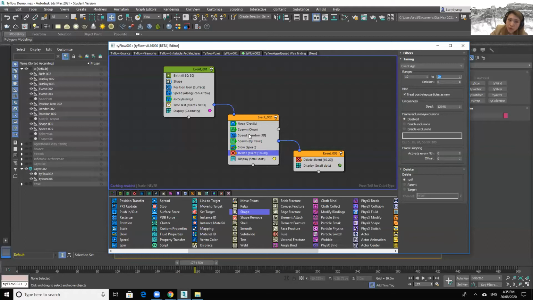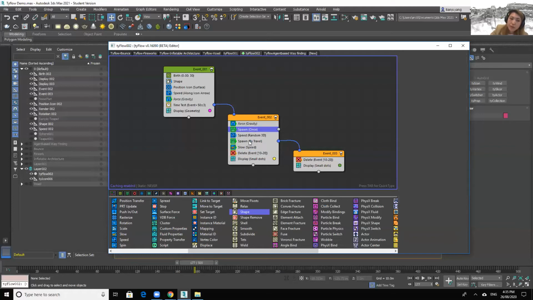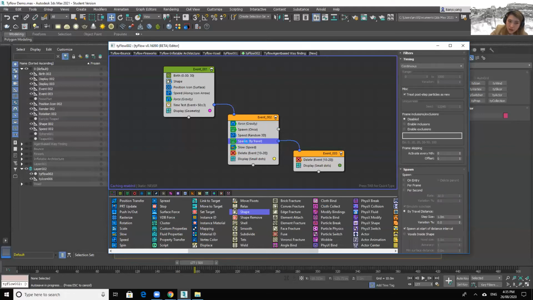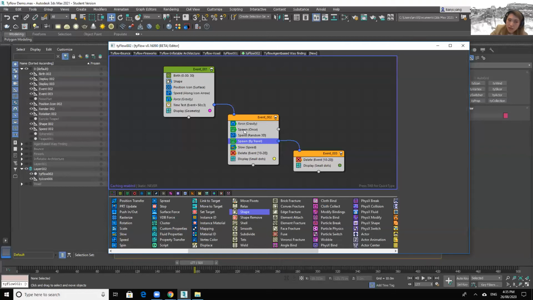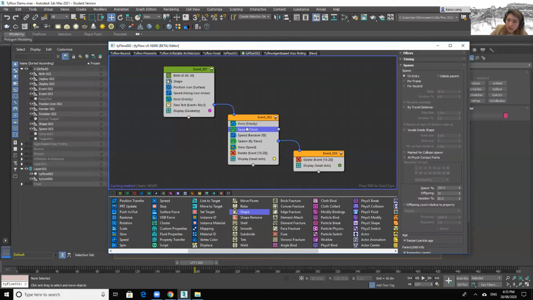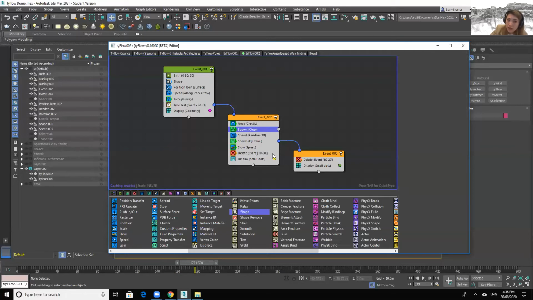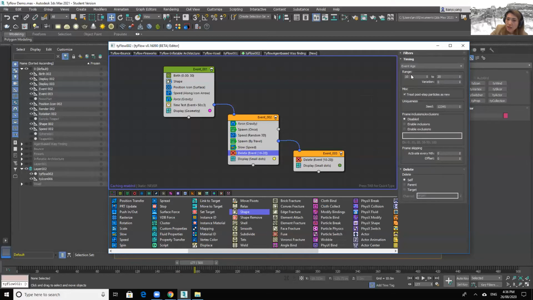So for example, if we have particles burst at the second time here, that's the second group of particles we have. So it bursts and it happens in this event. After this burst, after 10 to 20 frames, it will be deleted.